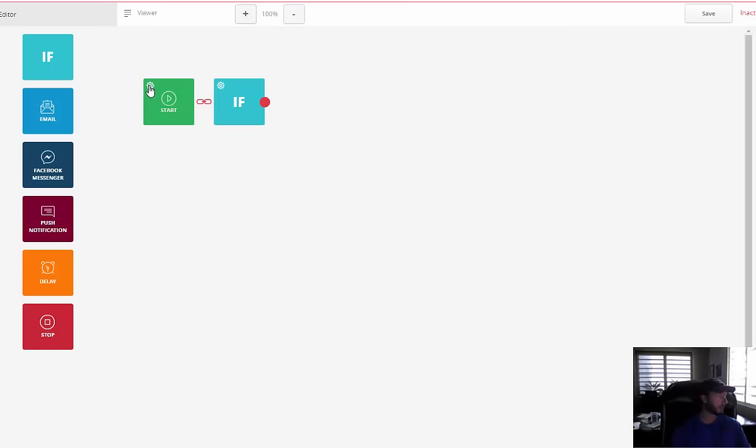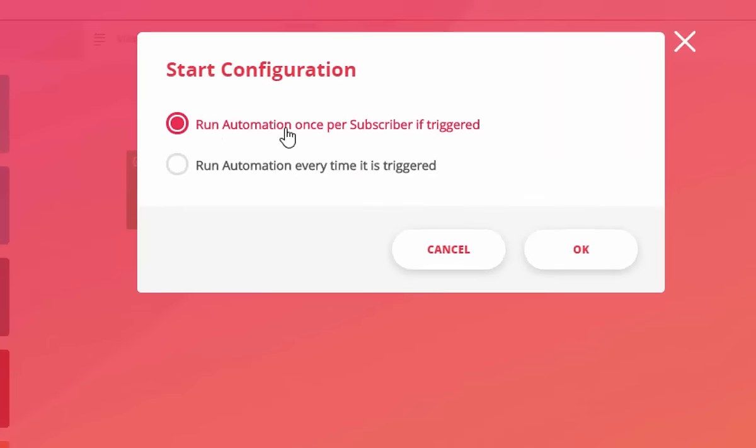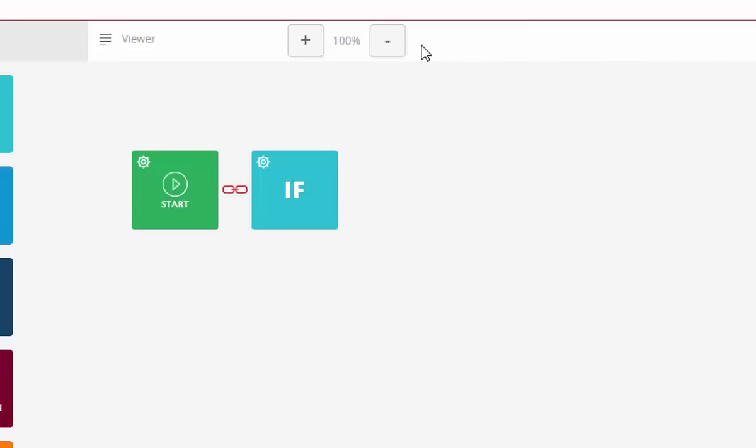And then you can configure this also to run this automation once per subscriber if triggered, or you can run the automation every time it is triggered. So in other words, since we're doing it for the keyword, if someone were to continuously type in email marketing, you can continuously send them the same automation over and over again if you want. It really just depends on how you want the experience to work for the user. I'm going to set it for every time it's triggered, just in this scenario.